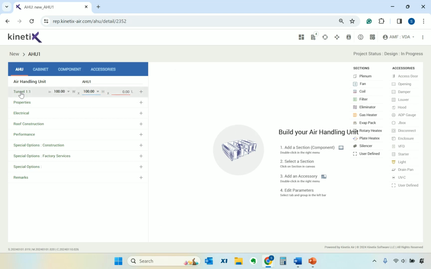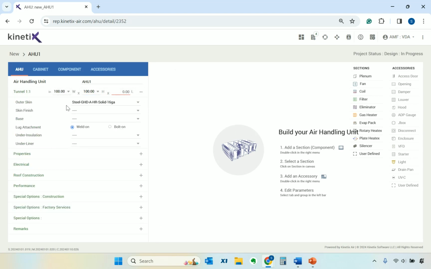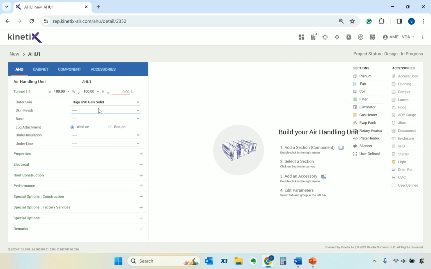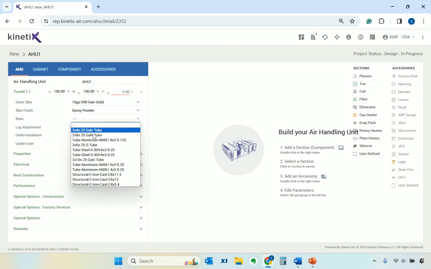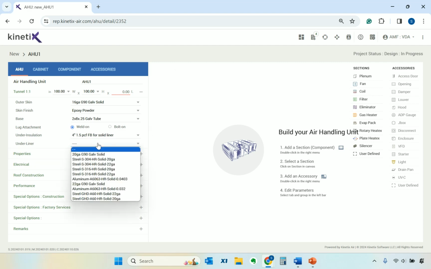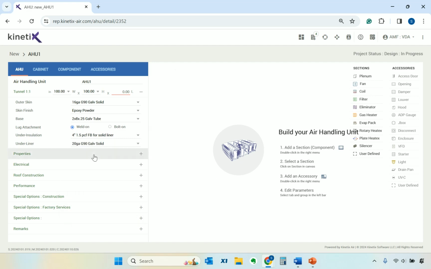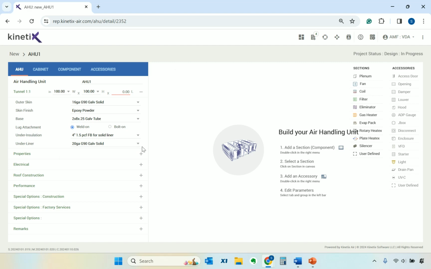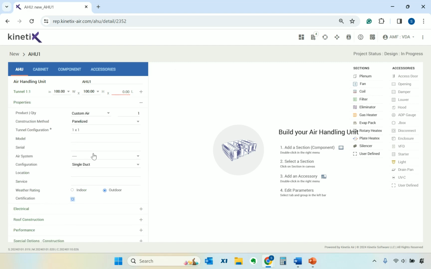So the first thing we'll do is configure the tunnel itself. Let's say we make a bunch of selections here: 16 gauge outer skin, the finish epoxy, let's say the base is 2x8, and under insulation we've got maybe 4-inch fiberglass, and let's say 20 gauge here. What you see in these drop downs can be very, very long. For this lab, for this test environment, I've shortened it so that we can make some selections quickly and show you what it can do.